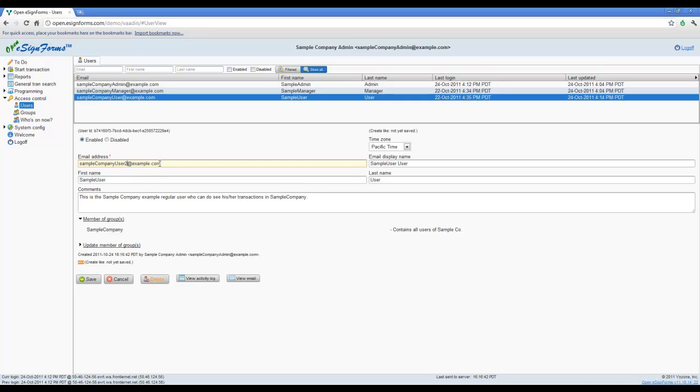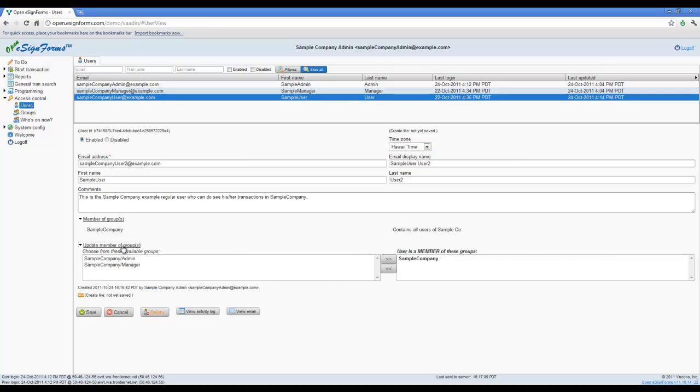So I'm going to update the email address to the new user's email address. I will change their name so that that's reflected in my area. If they're in a different time zone, I can select that. And I confirm that this is in fact the group that they want to be in. Now if they weren't and I didn't have an exact match, I could click into here and say, for example, oh no, this user really is a manager user, and so I can put them in the manager group.